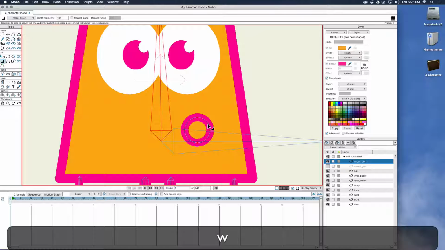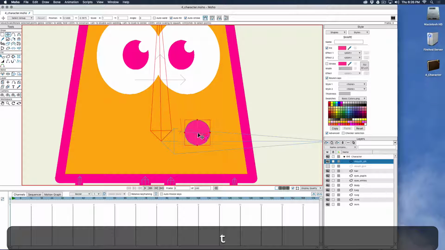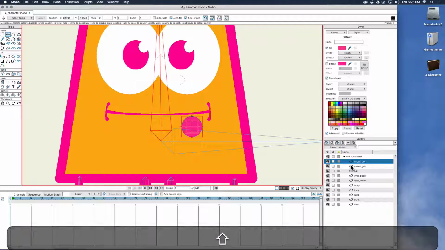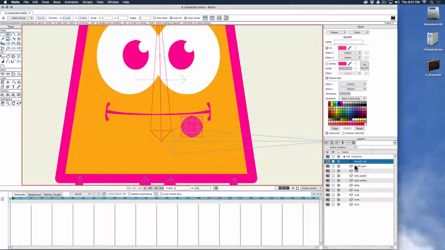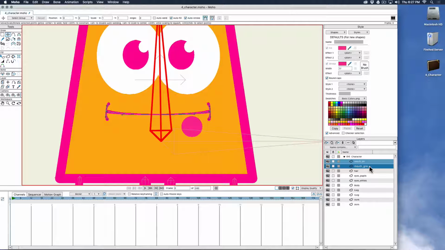You can color it however you want to using Q. I actually want this to be filled with pink and no stroke. Just something simple like that. And you can put it wherever you like. Ooh. All right. So I have 2 mouths. I don't want them to be shown at the same time, so I'm going to make a new type of folder. So again, shift-click both mouths, right-click, group with selection.